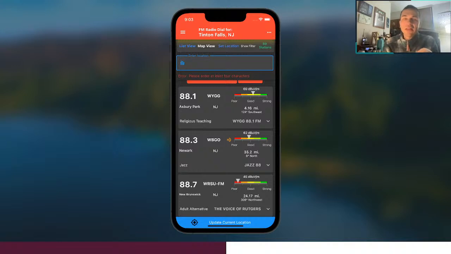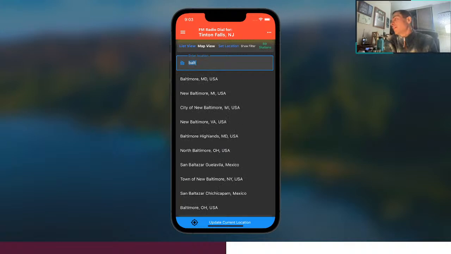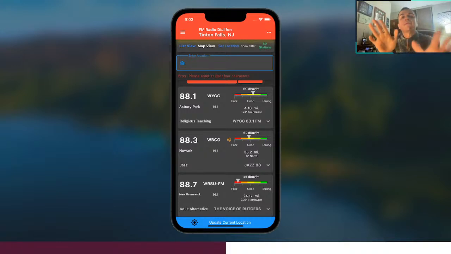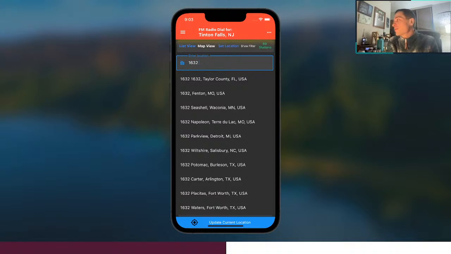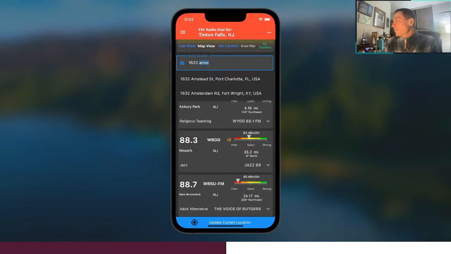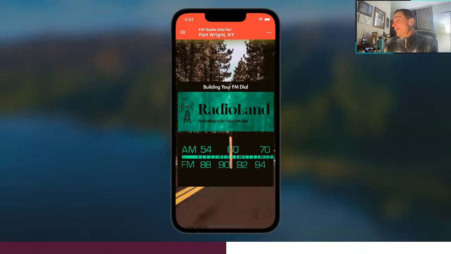We use an API that basically has autocomplete. So if you wanted to come in here, you can certainly just type a town name, and plenty will come up. Now, I would not say it is exhaustive as far as actual addresses, but you can certainly do that. If we do 1632, I don't know, Amsterdam Road in Fort Wright, Kentucky, that will pinpoint.